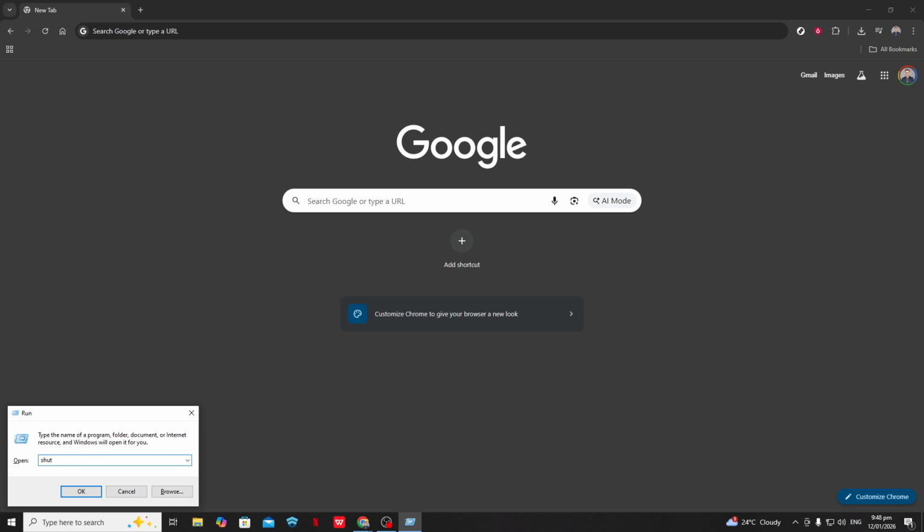The basic format looks like this: shutdown, then a space, then /s for shutdown, another space, and a /t followed by the number of seconds. For example, if you want your PC to shut down in 1 hour, you need to convert that hour into seconds. 1 hour is 60 minutes, and each minute has 60 seconds, so 60 times 60 equals 3,600 seconds. In the Run box, you would type shutdown /s /t 3600. Then click OK or press Enter.